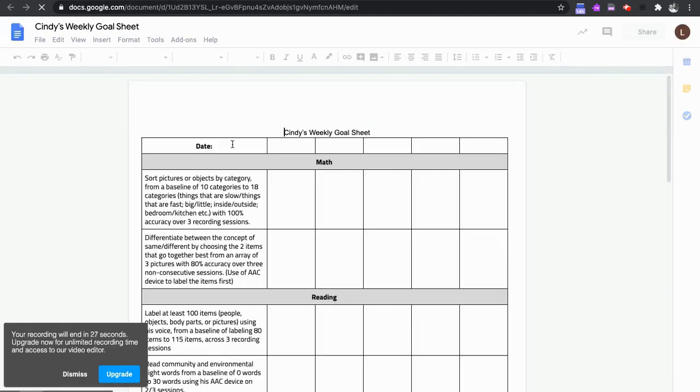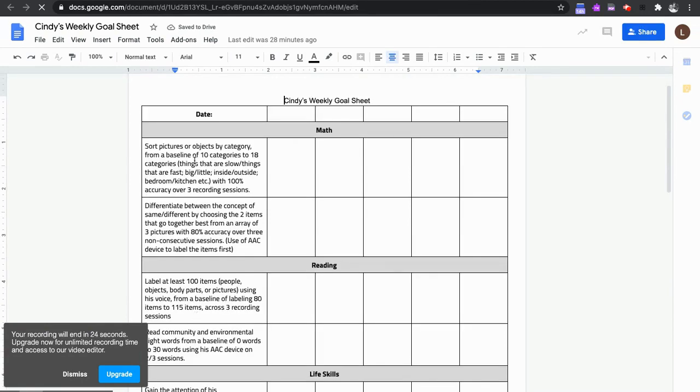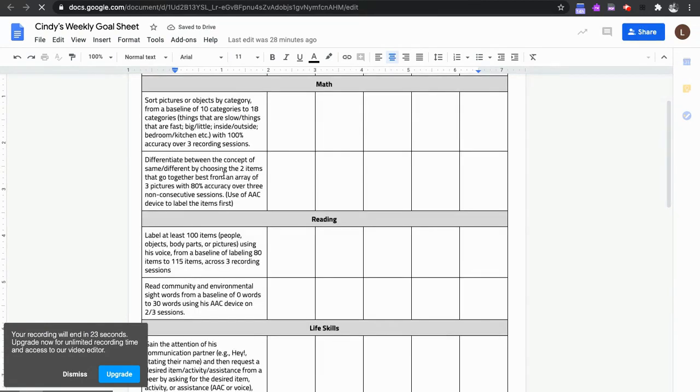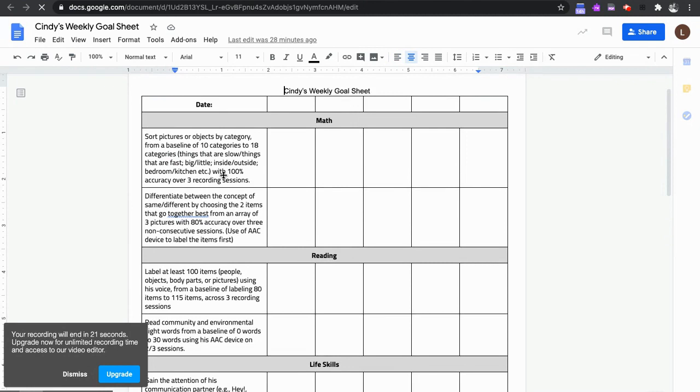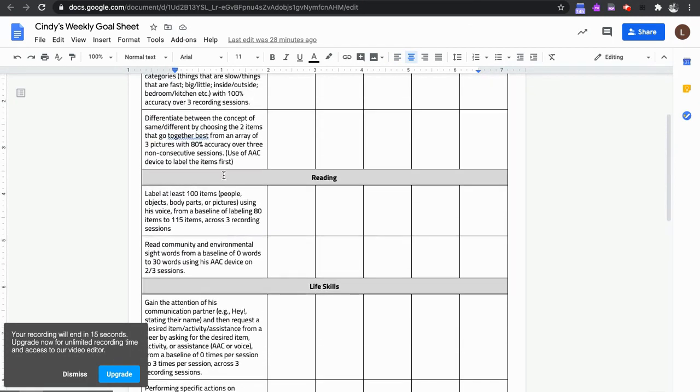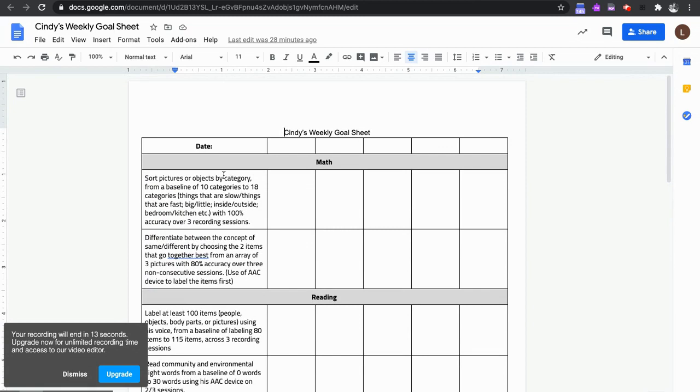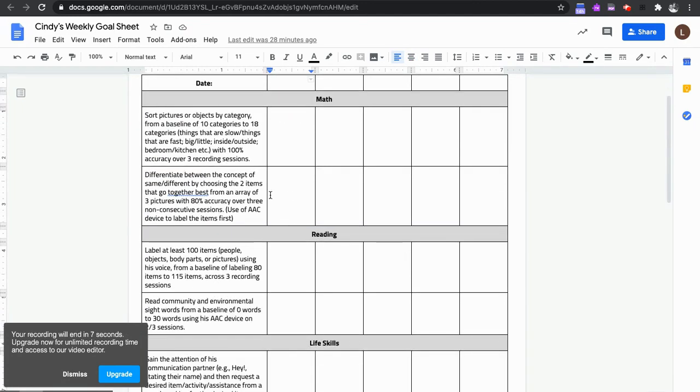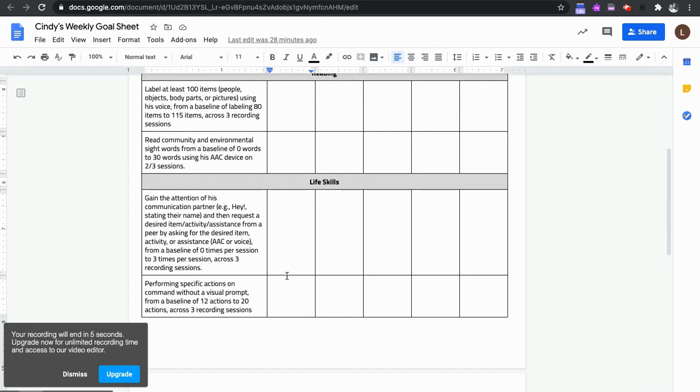So on this one, I have each of the students' goals that are on their IEP, and I have them listed by math, reading, and life skills. Yours may look different. You may have a science goal, behavior, whatever it is for your student. You put the date at the top, and then you can write the summary of that goal in this box, and then you can just graph that part.